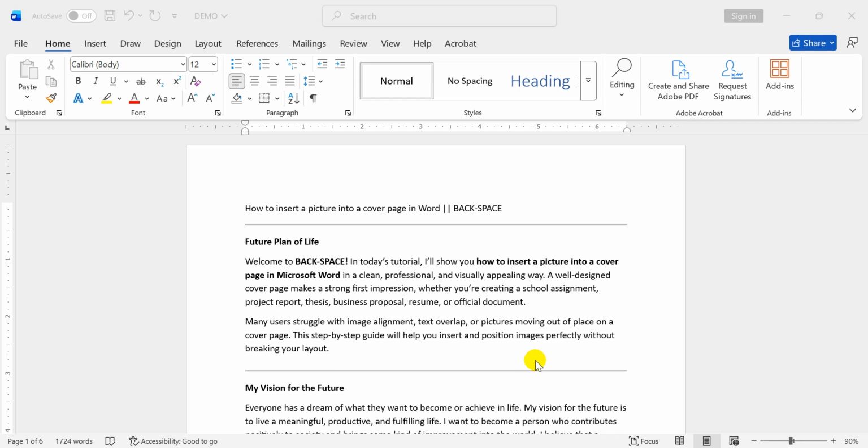Welcome to Backspace. In today's tutorial, I will show you how to insert a picture into a cover page in Microsoft Word in a clean, professional and visually appealing way. A well-designed cover page makes a strong first impression.